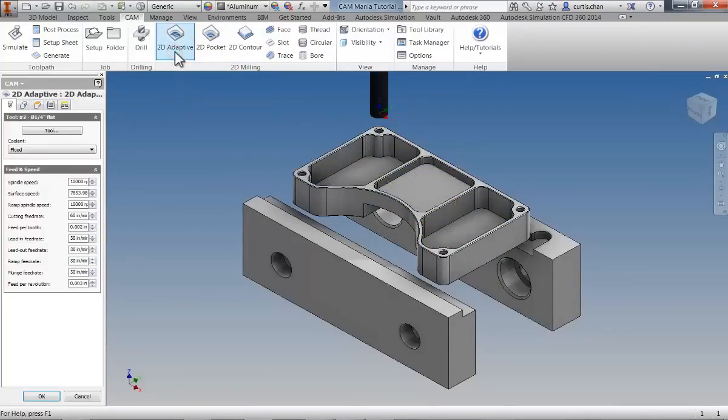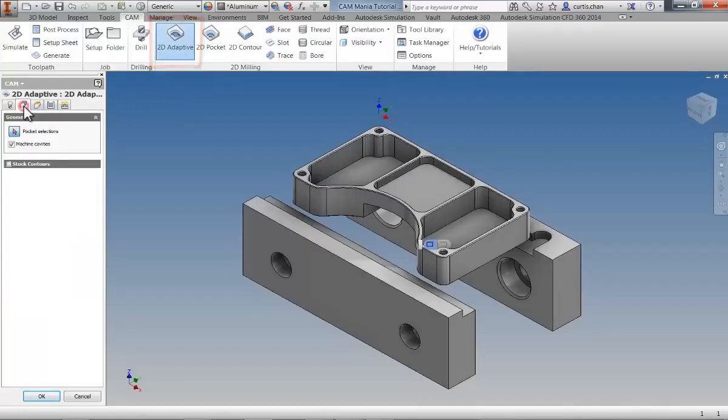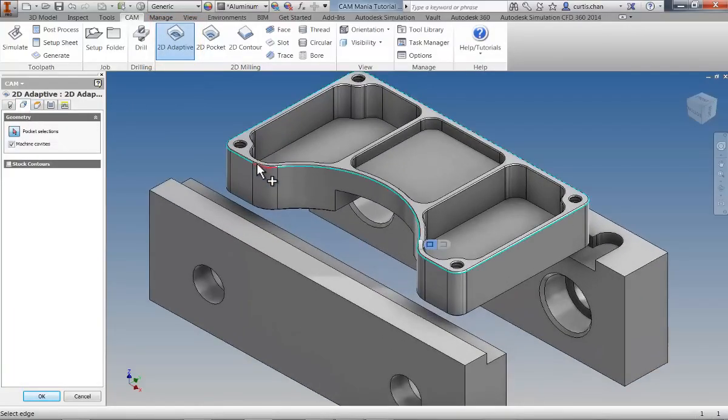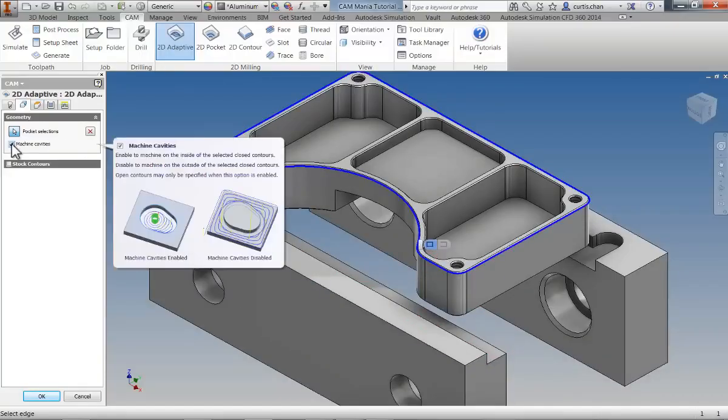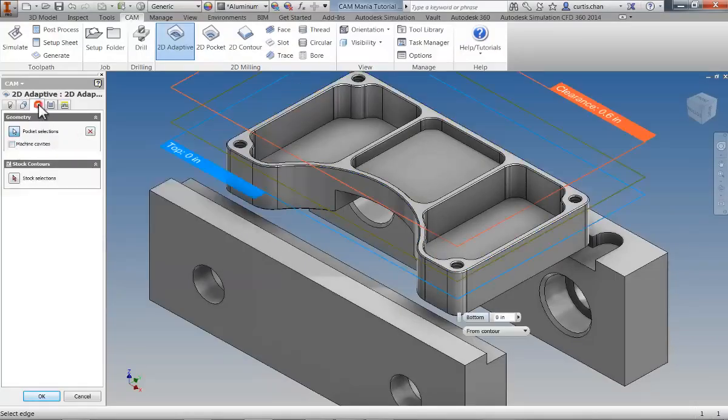Now we need to rough and finish the outside of the part. Again, to rough the outside of the part, we're going to use our 2D adaptive clearing strategy and the same 1/4 inch tool. On the Geometry tab, we want to select the outside chain of the part and uncheck machine cavities, because we machine on the outside of this chain instead of on the inside.